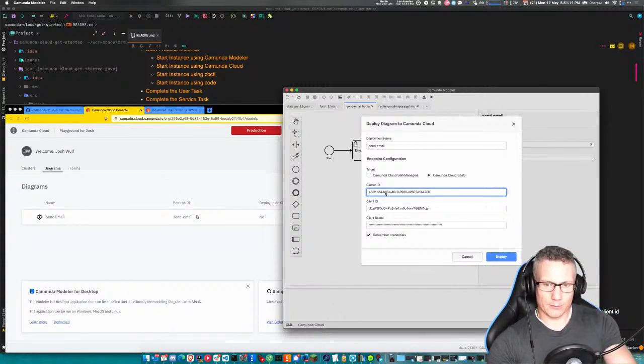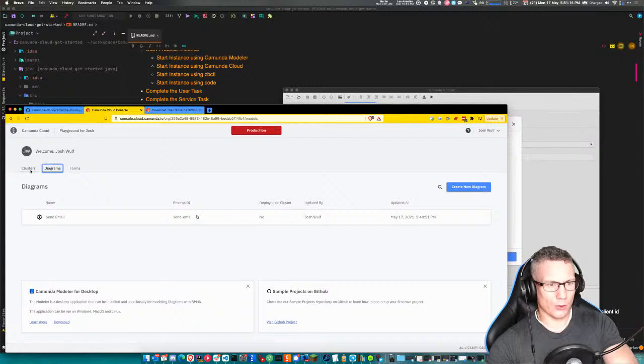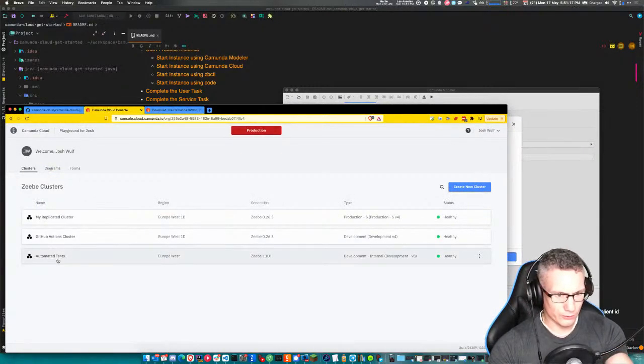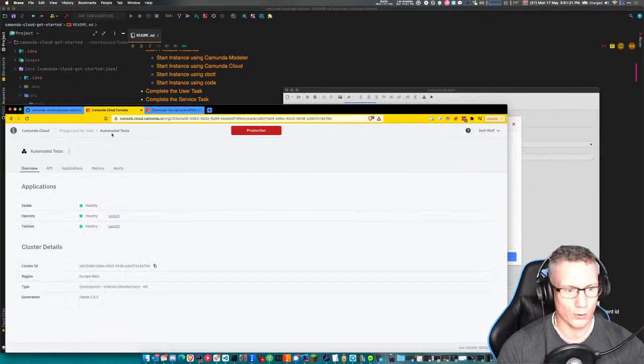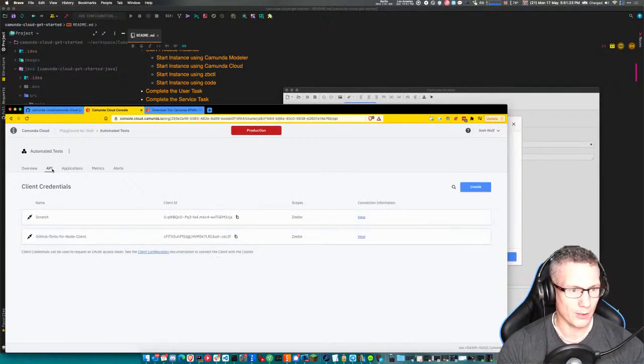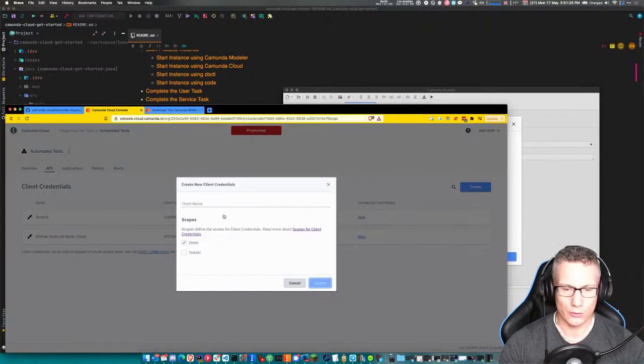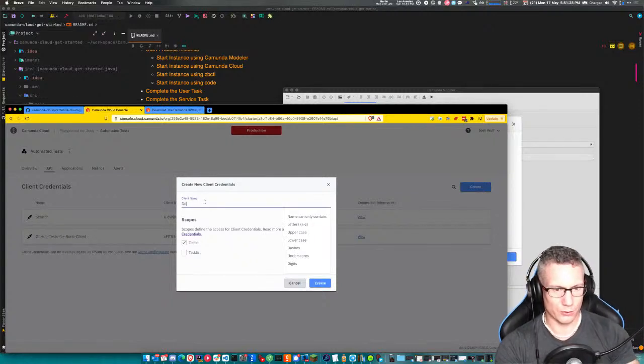So to get these cluster ID, client secret, I go to a cluster. So, automated tests is the cluster that I'm using. It's my 1.0 cluster. I go to API, client credentials, create a new client credential. I'm just going to call this one delete me.